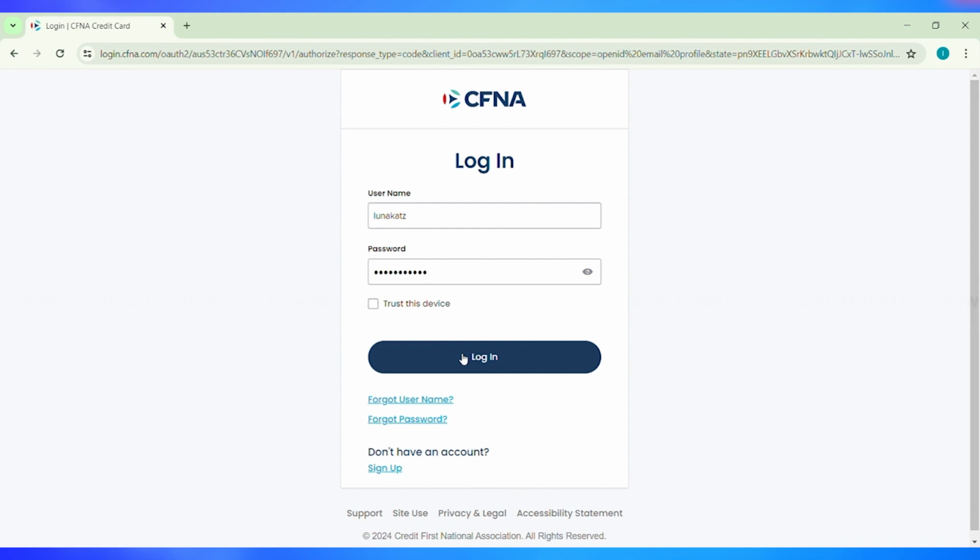Once you have entered all the required information, follow any additional steps for verification. Confirm your identity, and after the successful verification, you should receive a confirmation message or email indicating that your Firestone credit card is now activated and ready to use. So by following these steps, you can easily activate your Firestone credit card online.